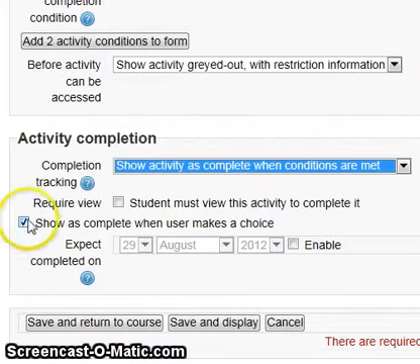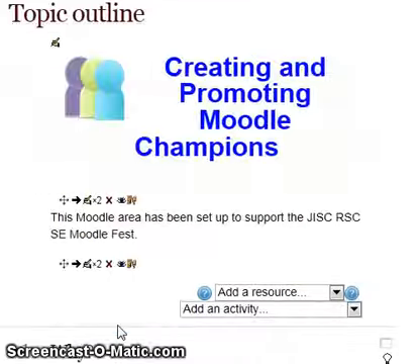For other activities there will be different options. So for a document you might just want to use the require view. For a quiz you might want to set a particular score to say that they've completed it. And of course you can select for them to complete by a certain date. And once you've set up those conditions, you save and return to the course.